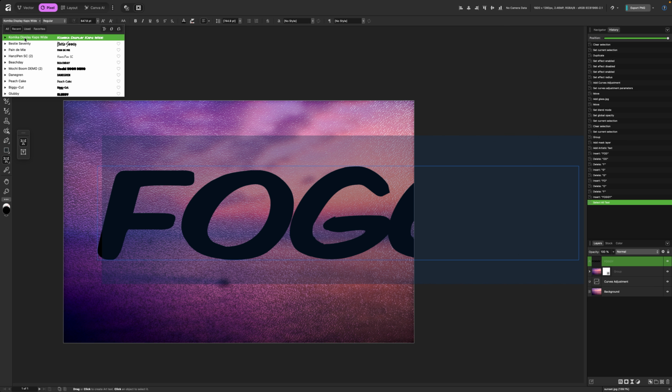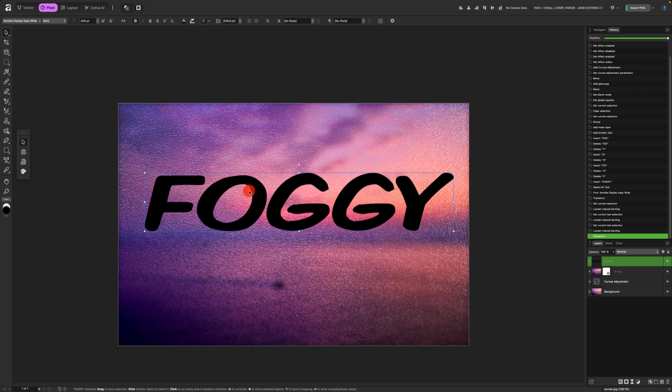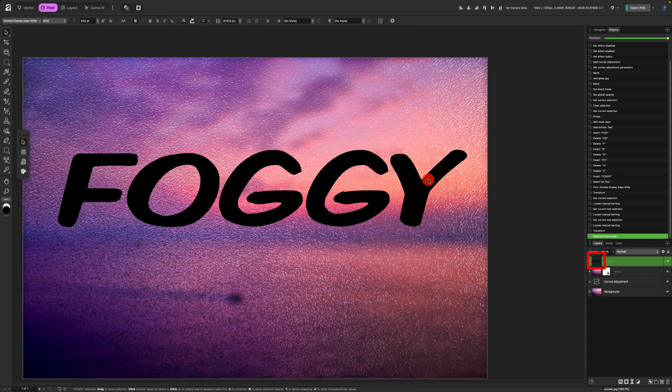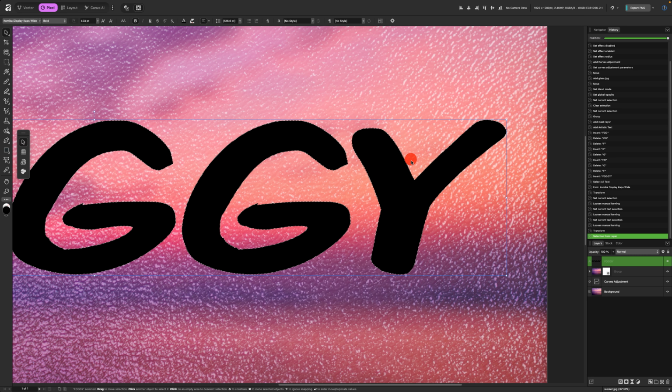Now grab your artistic type tool and go ahead and type in your word. I'm using the typeface Comica. Any font that is bold and has a handwritten look to it should work for this tutorial. And once you have your font scaled and positioned where you would like, hold down Control or Command on your keyboard, and while you're doing that, click on the text thumbnail.